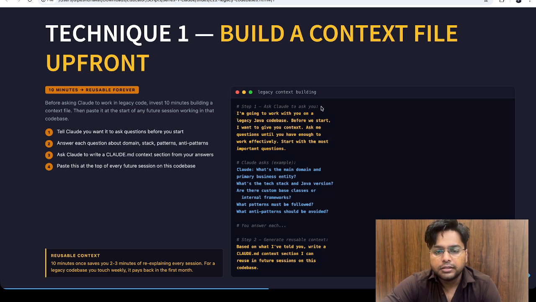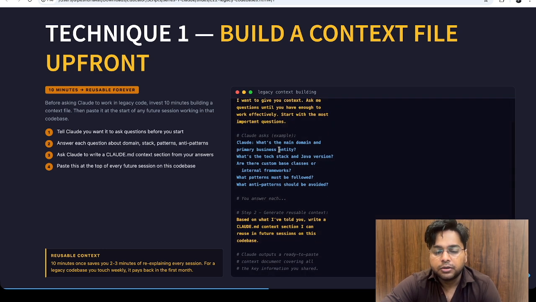Step 1 is ask Claude to ask you. Basically, it is interviewing you: I am going to work with you on a legacy Java code base. Before we start, I want to give you context. Ask me questions until you have enough to work effectively. Start with the most important questions. Then Claude asks questions like what's the main domain, what's the primary business entity, what's the tech stack and Java version, are there any custom base classes or internal frameworks, what patterns must be followed, and so on.